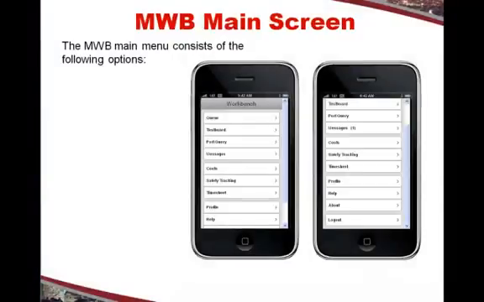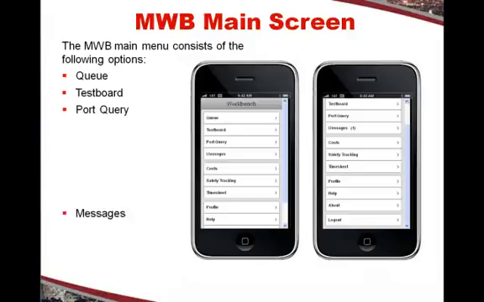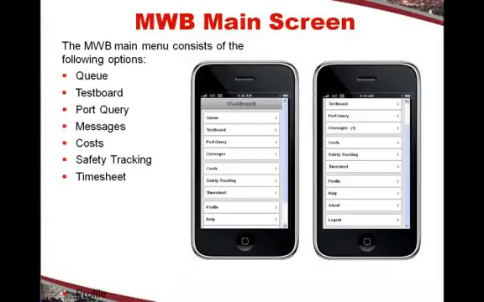The mobile Workbench home screen consists of a menu for all the main functions, including the queue, testboard, port query, messages, costs, safety tracking, timesheet, profile, help, information about the system, and allows you to log out. When you mouse over or select an item on the menu, it will highlight in blue.